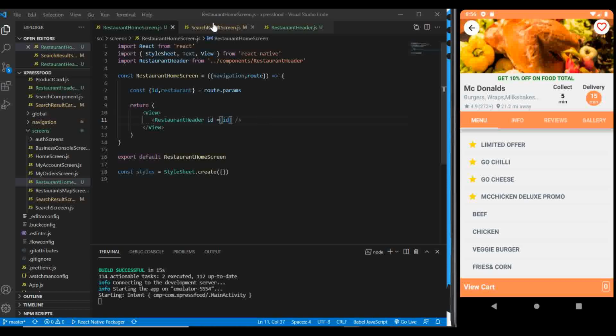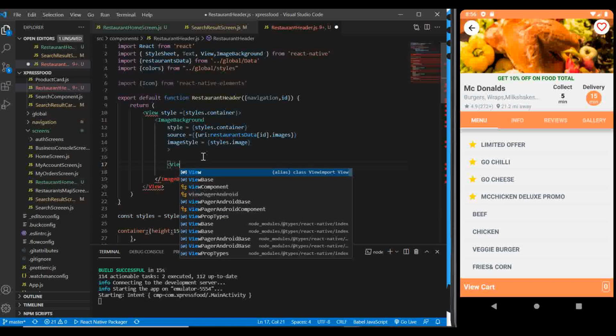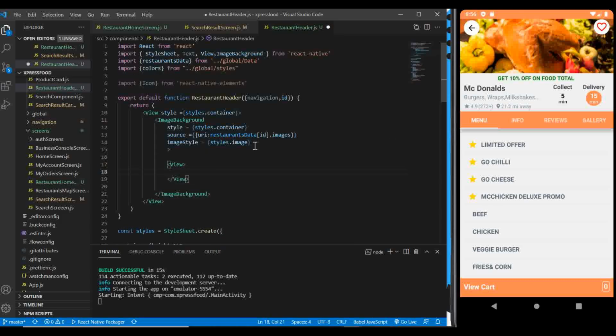So we're going to open a view inside this image component. Open a view, and to this view we're gonna pass some styles. Say styles. This will be the styles dot view one, and inside this view one we're going to open another style.